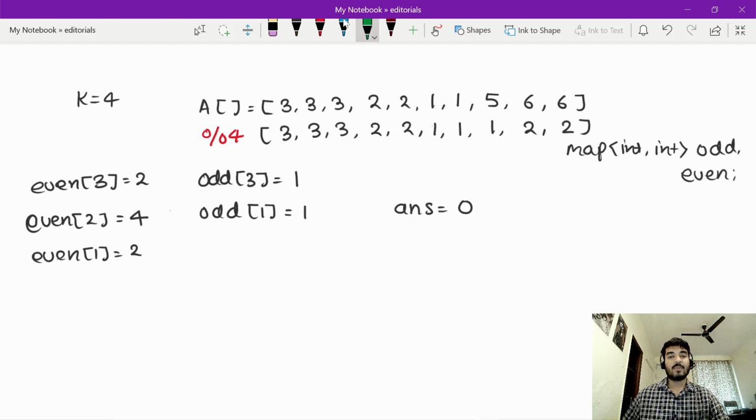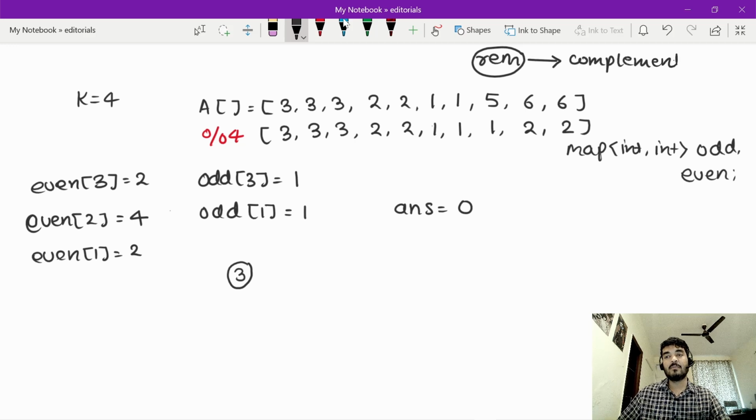But this odd map is creating a problem, because I need to fix these elements. First we have some elements whose modulus is equal to 3. Now what are we looking for? For every remainder, I'm looking for its complement, or I can say additive modulo inverse. Its complement value is simply equal to k minus this remainder. The complement of remainder is k minus remainder.